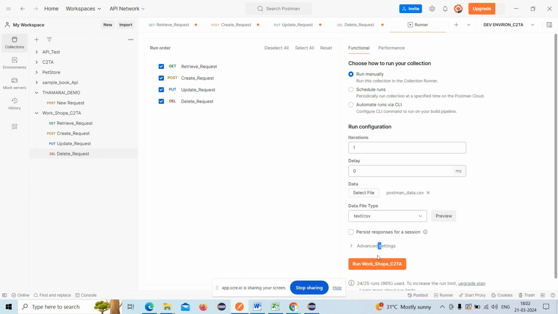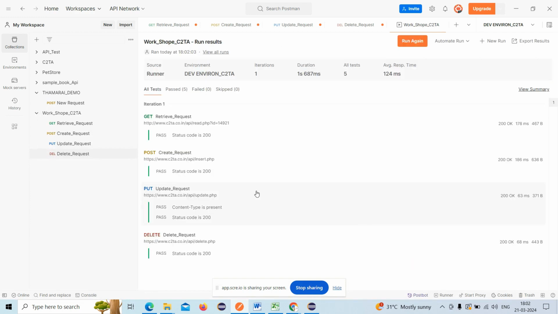Then I'll give run workshop C2TA. So you can see, right, all 4 endpoints have been executed and the status is passed, and you got the status code 200. Okay. So this is how we can parameterize data from the external source.